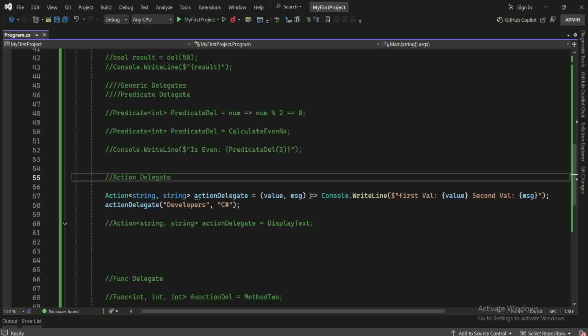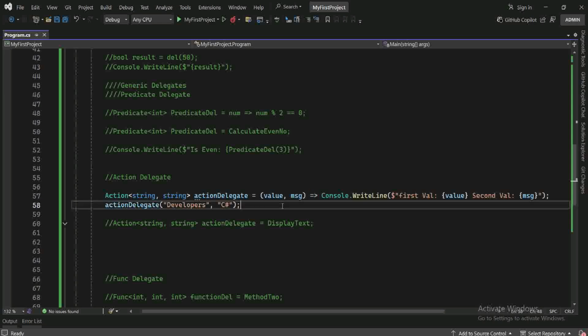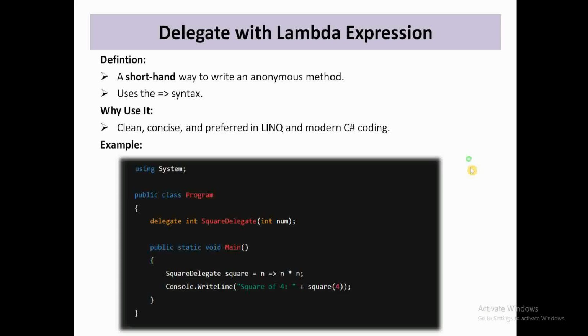So here is the thing with lambda expressions. We can use this only if we have one line of code. Otherwise we have to use the block body approach.